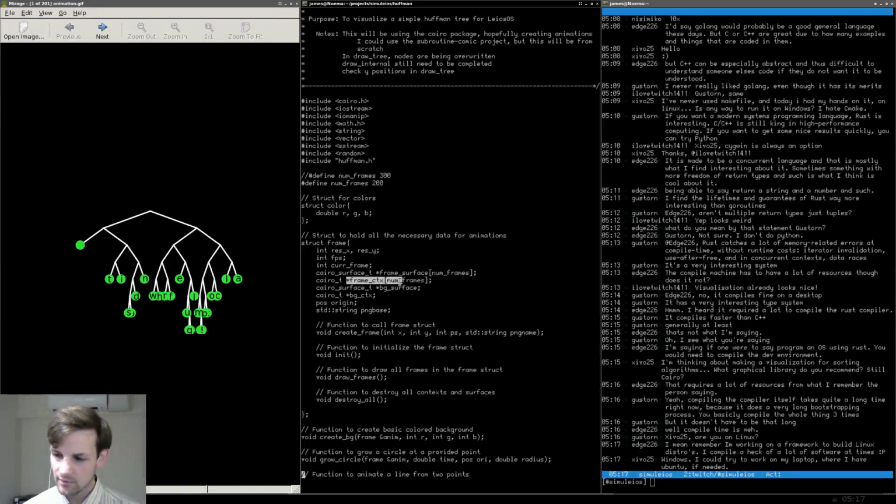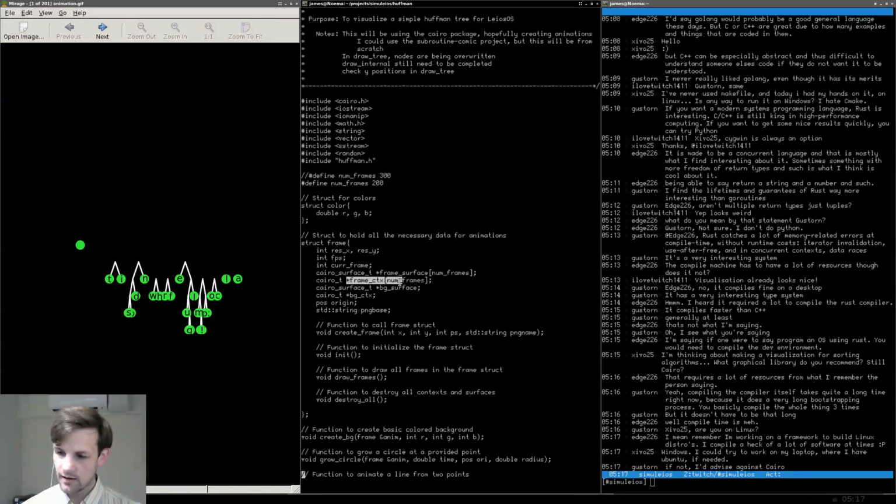I remember I'm working on a framework to build Linux distros. I compile a heck of a lot of software at times. Fair enough. Yeah, so I'm with Gustron here advising against Cairo for this. That said, I like it.